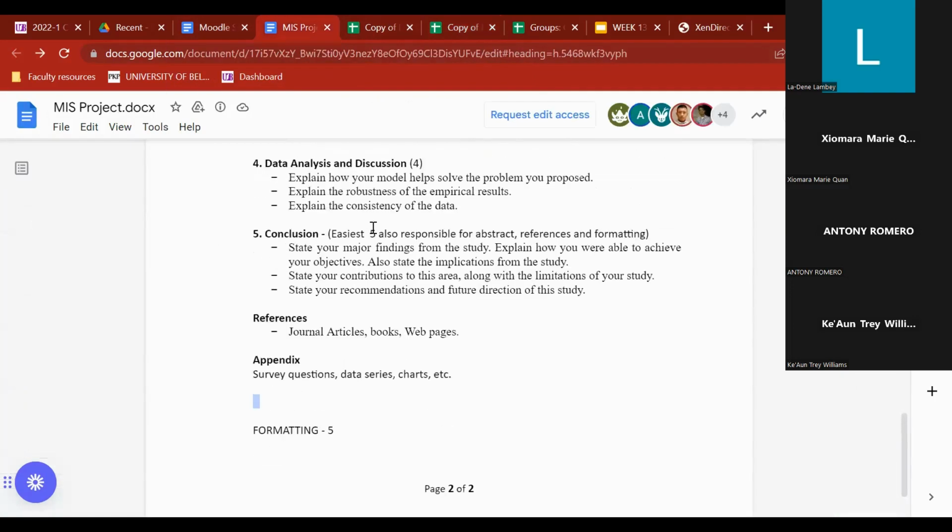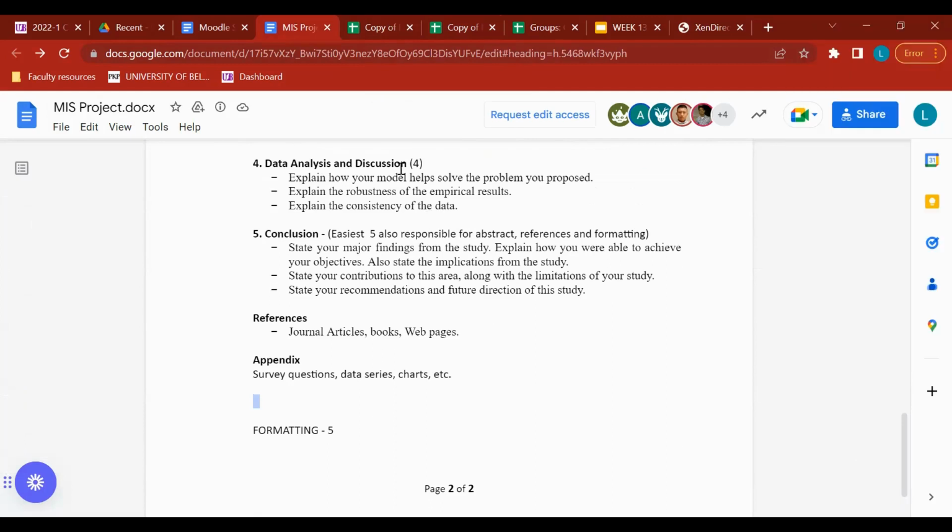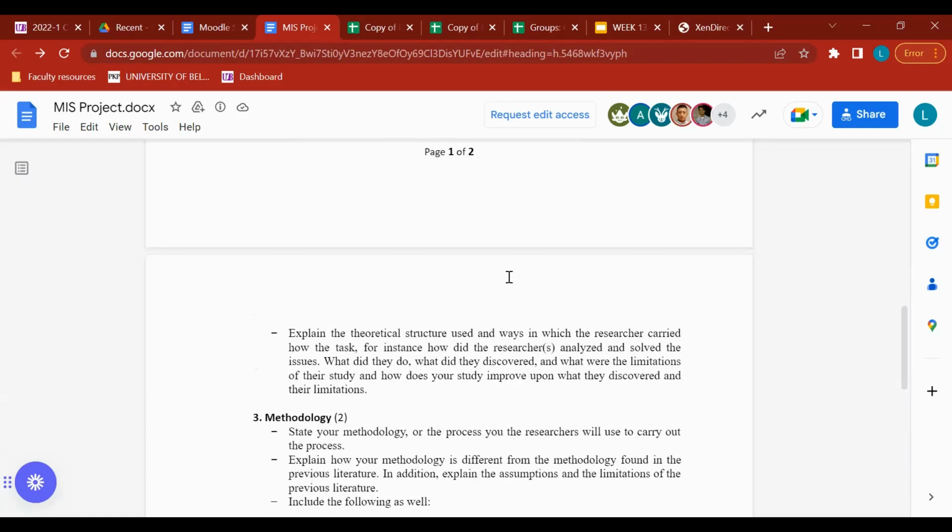Chapter 5 is just where you come up with your conclusions, you state your major findings. Maybe you saw some strengths or weaknesses that were noteworthy. That's where you would write them in chapter 5. But here in chapter 4, tell us what you're seeing with the charts. Tell us about the consistency of data. Explain how your model helped to solve the problem that was proposed. And then any conclusions you make, jot them down for chapter 5. Okay, so I really wanted to go through that.